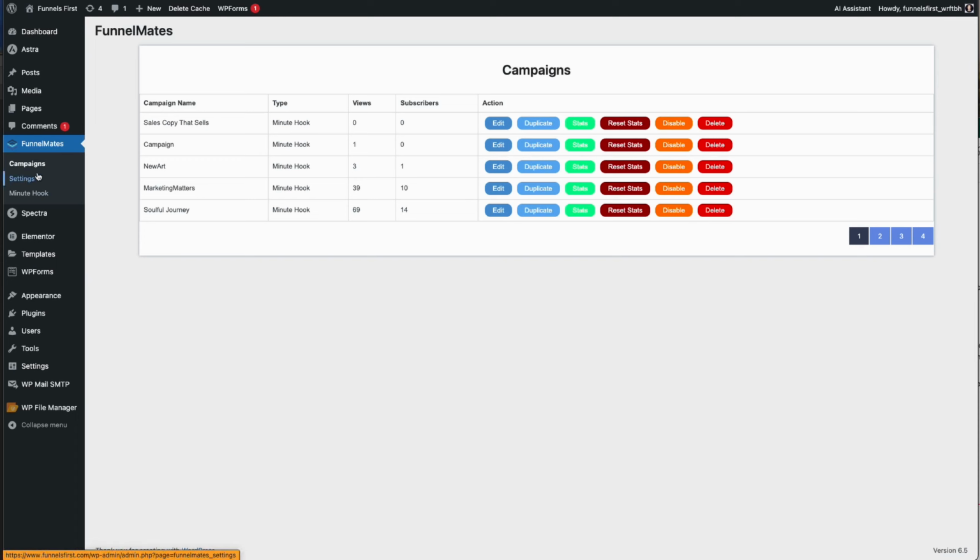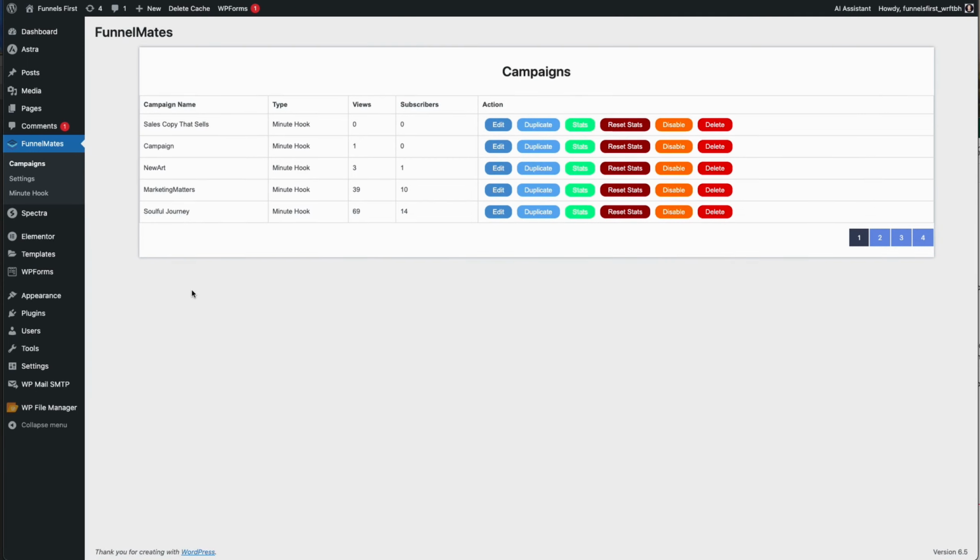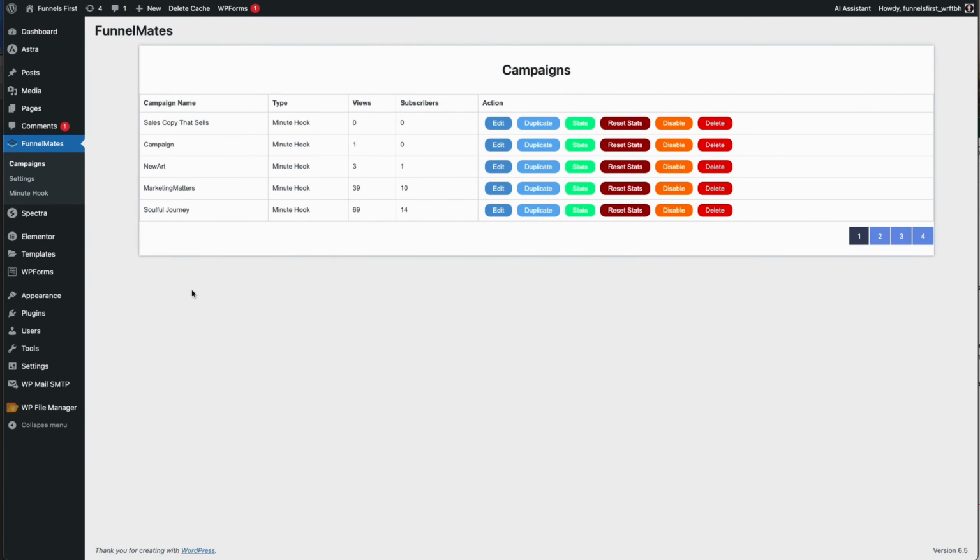Now that's it for the in-depth look at MinuteHook, and if you keep looking, we're going to break down a few of the other bits and pieces that you might like to know, but hopefully you like this.